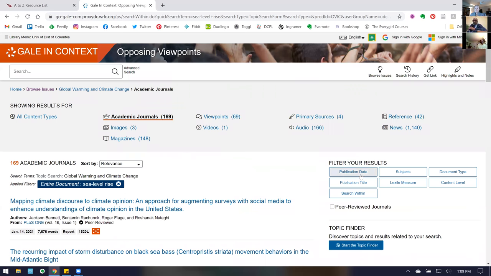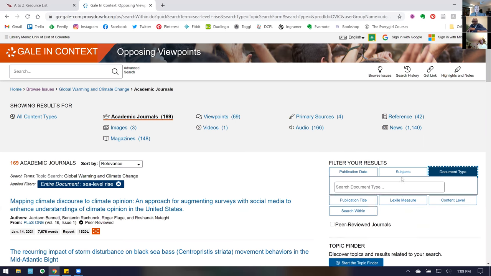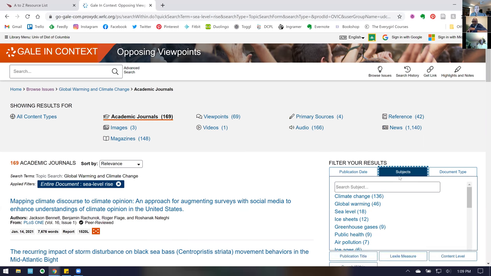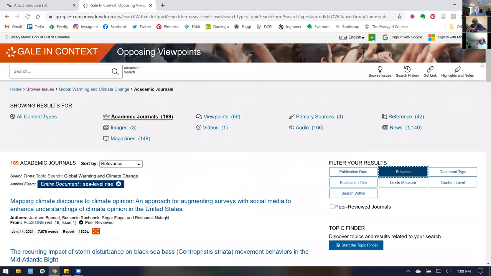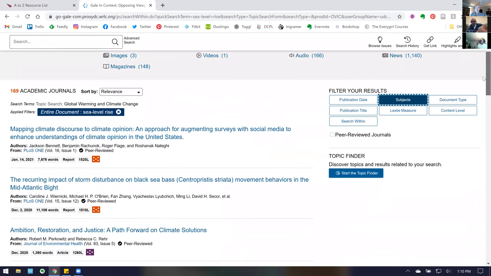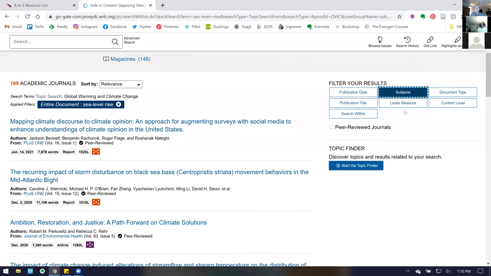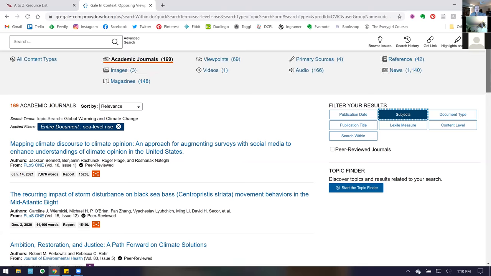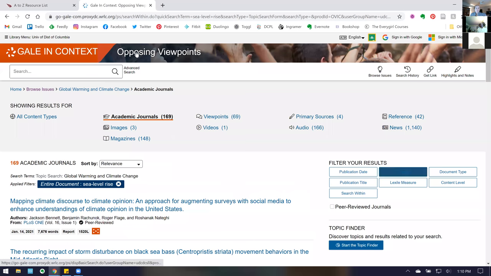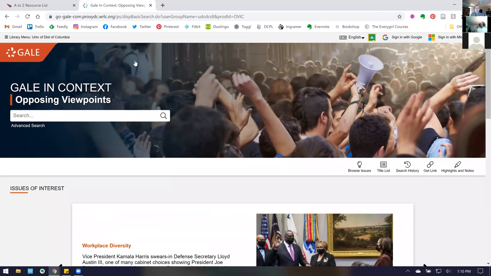On top of that, we have additional filters over here. So they can search by document type. They can search by subject matter. They can search by Lexile level, which is good for those education students who need to find resources that fit those younger grades. You can also limit to peer-reviewed or search within this. I'm going to go back to the homepage here in Opposing Viewpoints in Context and show you another great resource for both you and for students.